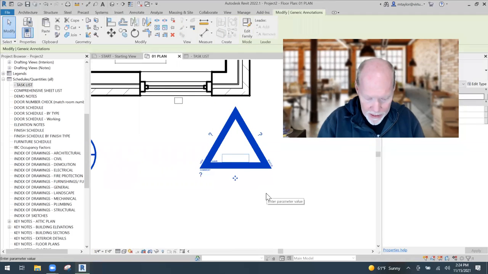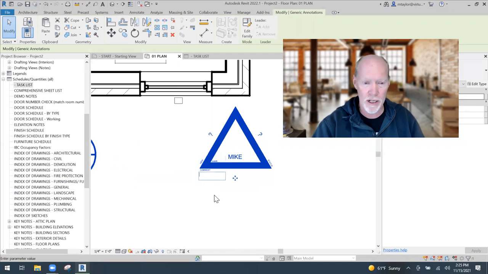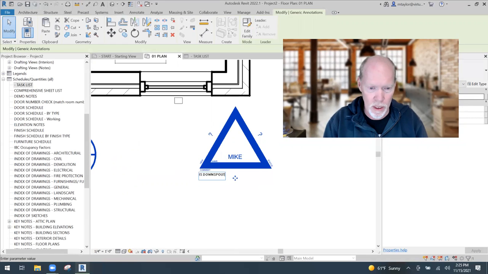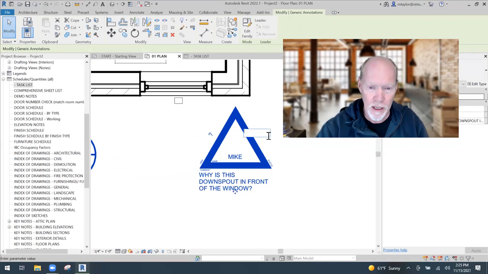And then I'm gonna click on it. And right here in the middle, I'd say Mike. And I'll put it in caps so that it looks all official. Mike. And then the comment down here, why is this downspout in front of the window, question mark, bam, okay? And I can write, get it fixed, get it fixed today, whatever, okay?